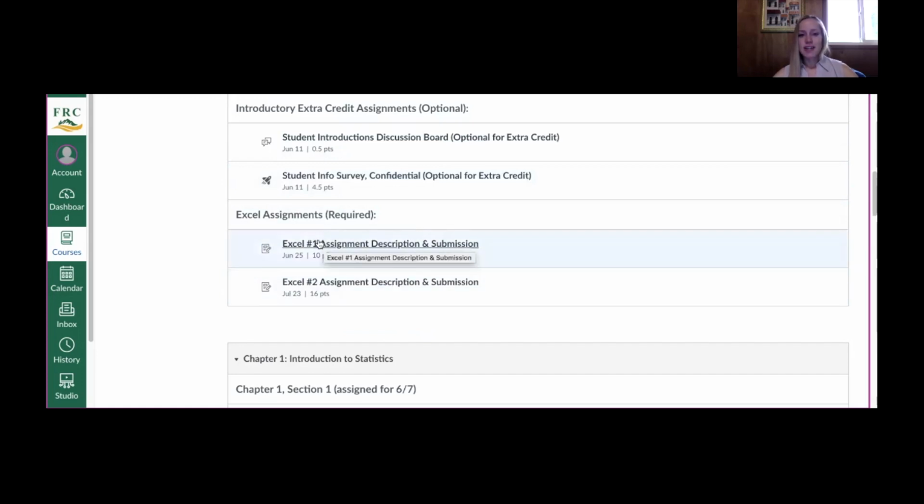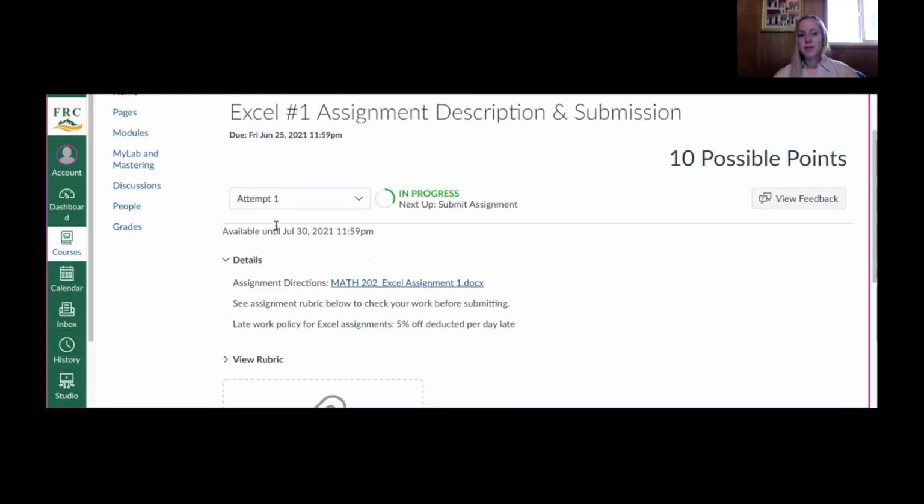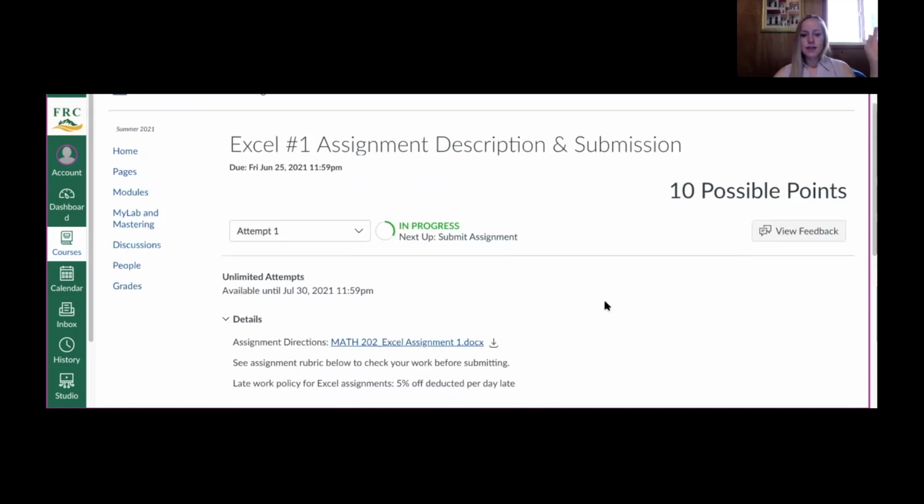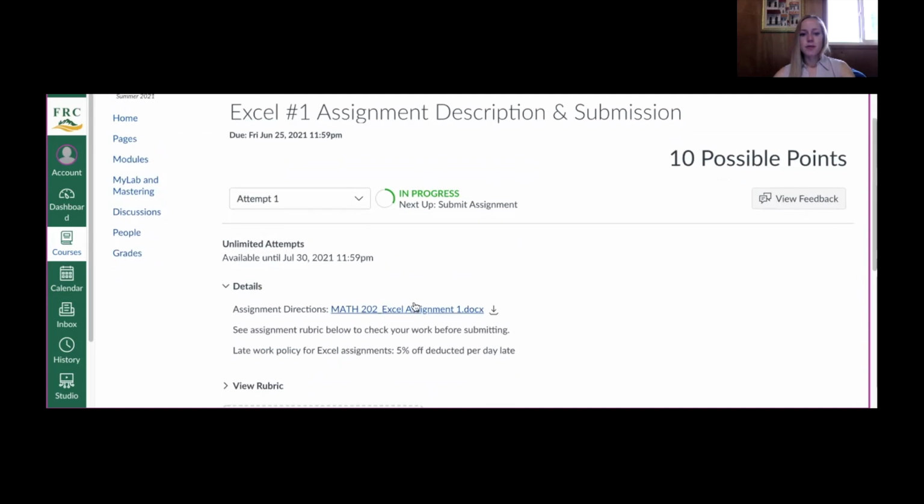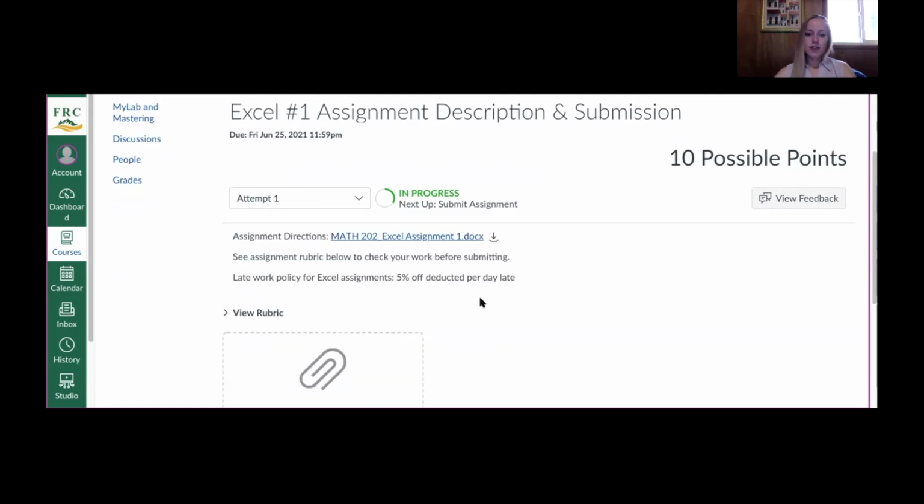You can work ahead on any of this material. It will make more sense to follow along with the due dates, but Excel assignment number 1, you could start on pretty quickly in the semester if you wanted to. So the assignment description, with very thorough directions and a place to upload your assignment, is linked right here. You'll notice Excel assignment number 1 is not due until Friday, June 25th. Again, you can always work ahead if you'd like. Once you're in the assignment, you'll be able to download the assignment directions.